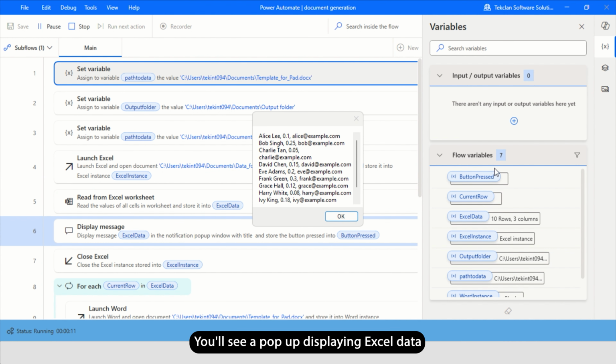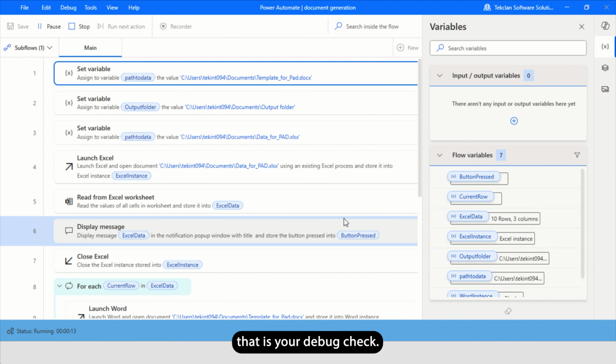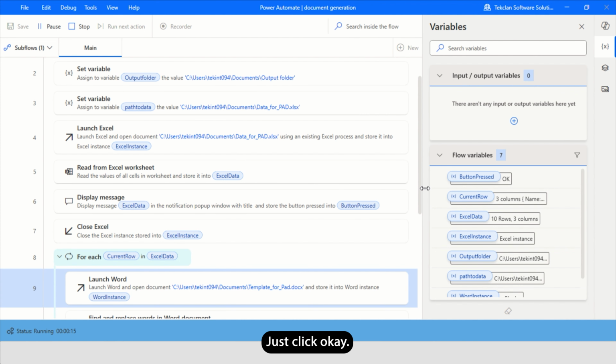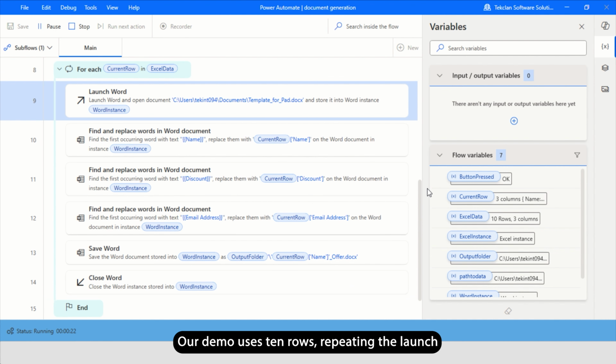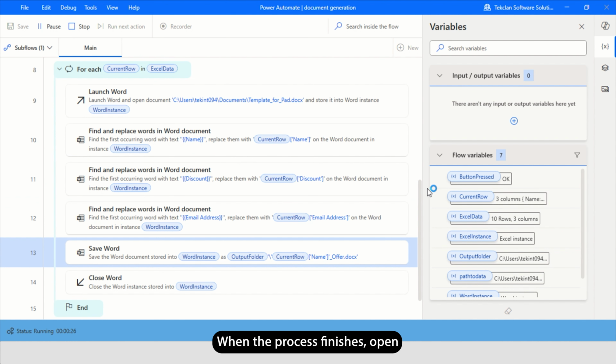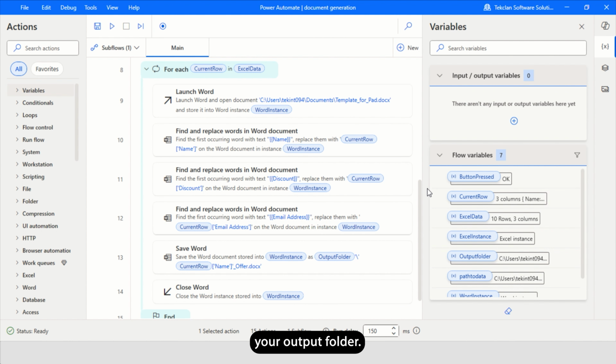You'll see a pop-up displaying Excel data. That is your debug check. Just click OK. Behind the scenes, Word is opening and closing for each row. Our demo uses 10 rows, repeating the launch to save steps each time. When the process finishes, open your output folder.